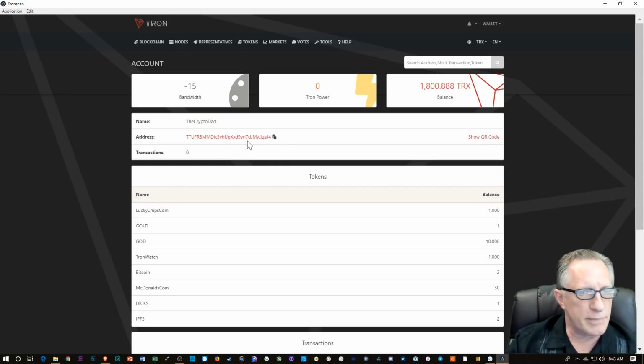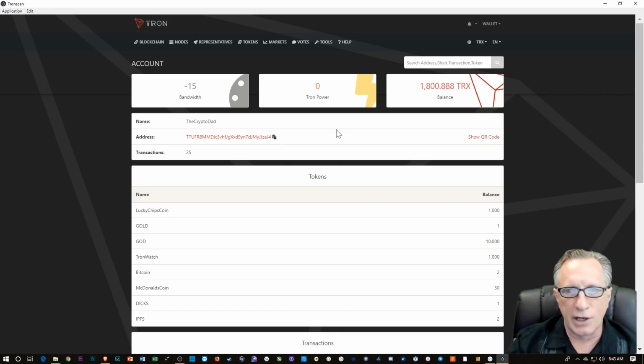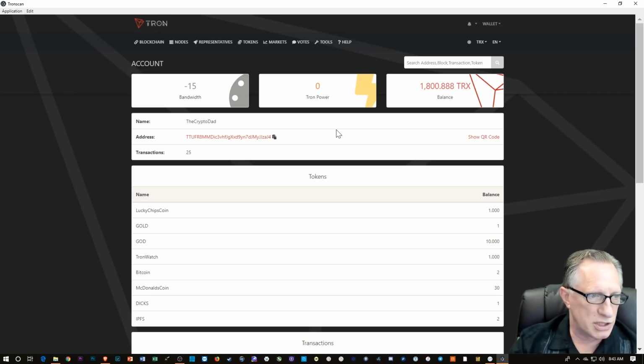Now in your case, it may be empty. So if you want to send some Tron in there, you can just copy this into your clipboard and go over to your cryptocurrency exchange account, purchase a little Tron, and then send it into this wallet. I've got a little time, so I'm just going to quickly go through that.